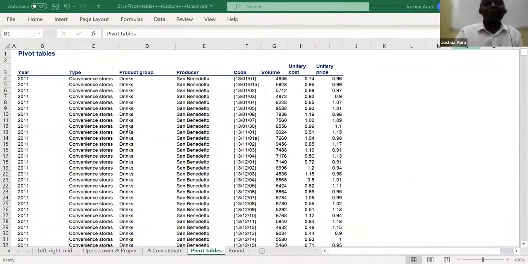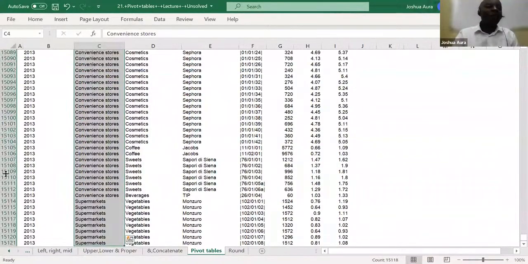Now, ladies and gentlemen, a pivot table is a very interesting table, and it's a 1 minute thing that I'll need to do to be able to get my pivot tables. If you look at the table that I have here, it is going all the way up to row 15,121, talking about so many things about supermarkets that we have, convenience stores.